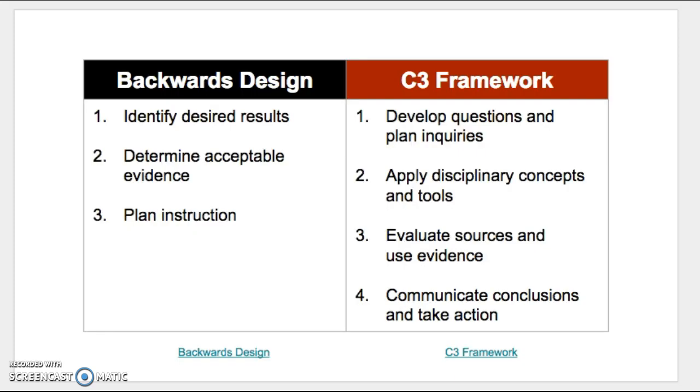All right, so now as we're going through this PowerPoint, you'll see on the left-hand side, backwards design is what we're going to be talking about the rest of the semester. Hopefully you've been introduced to it before, but on the right-hand side is the C3 framework that we've already learned about. And throughout the PowerPoint, you're going to see the C3 framework laid out in red, and that is going to show you how the C3 framework falls in with backwards design.